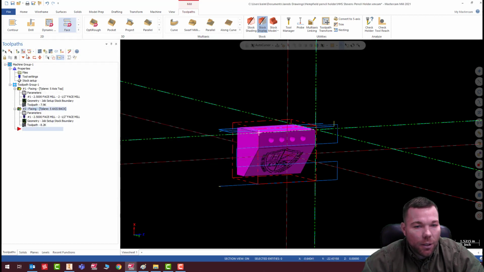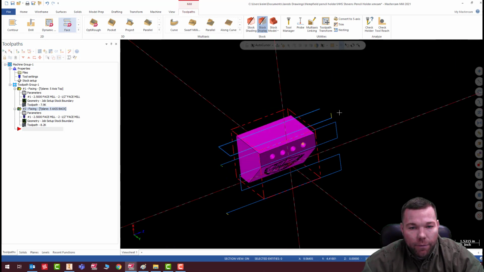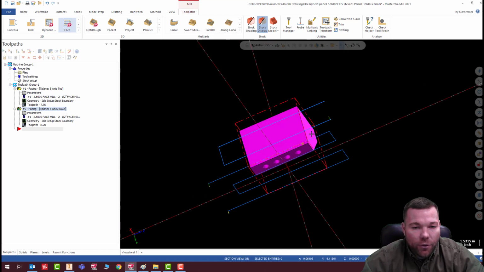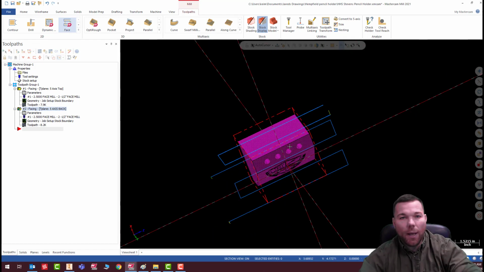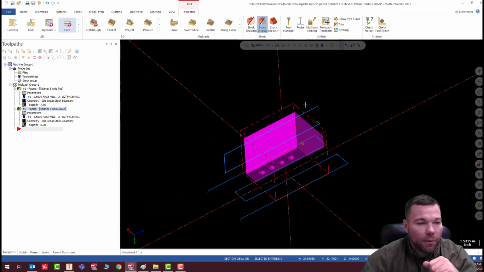Check. And you can see there I have my toolpath. So I'm going to go ahead, work through these, and I'll be back with you as soon as I get the rest of these done.